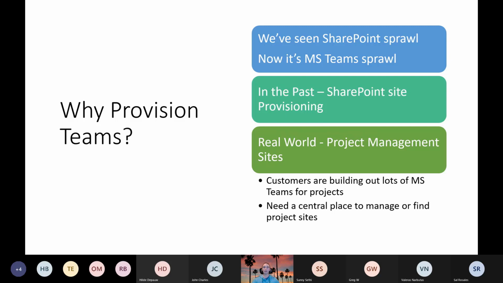So real world scenario, let's bring it to reality. I've built a couple of these things already where for various different reasons they have different requirements. But one of the scenarios was a project management site. So the company spins up project sites, right, for each of the different projects that they're going to be working on.